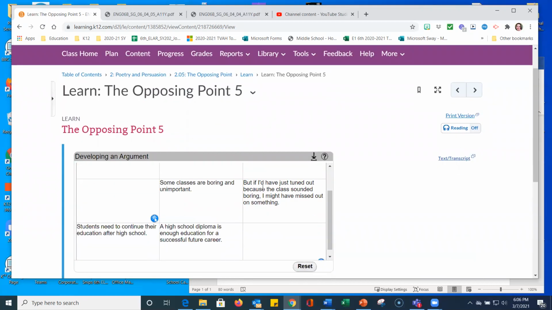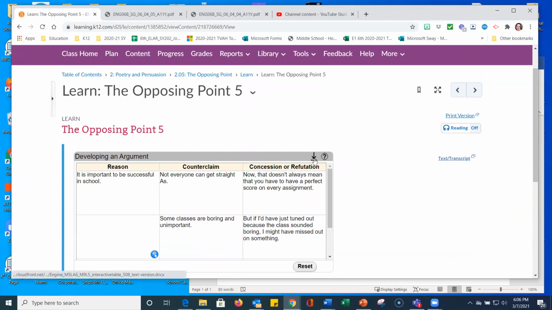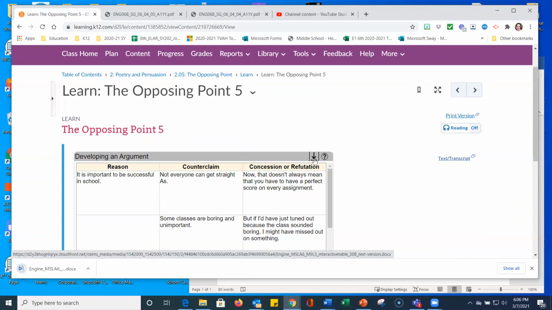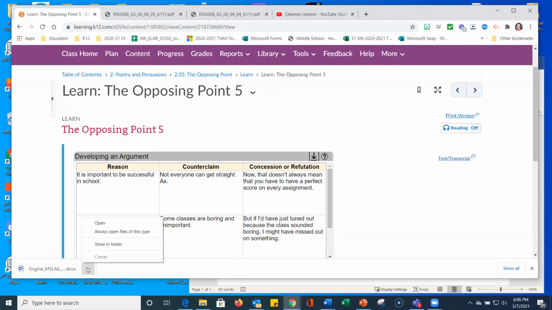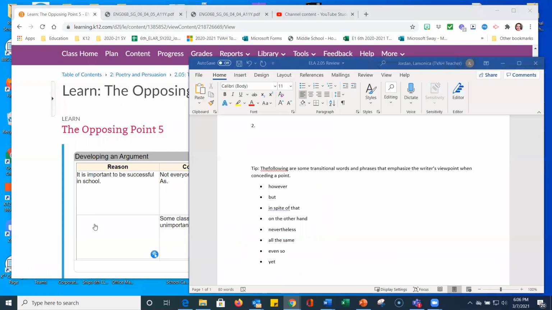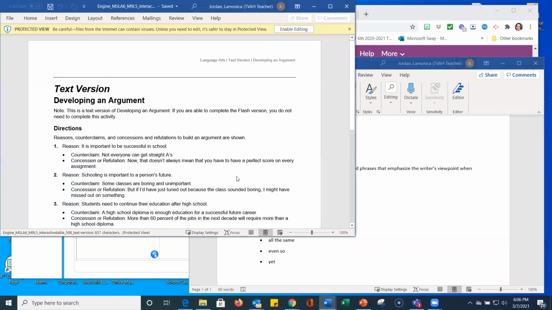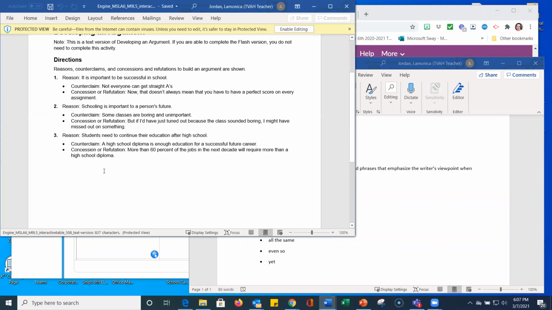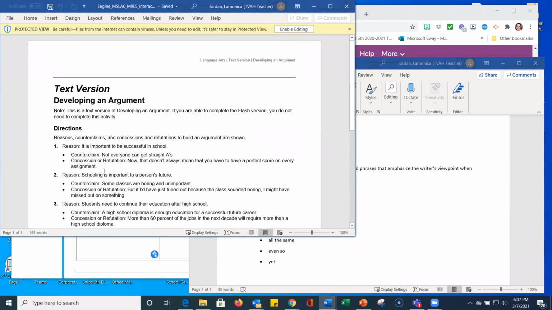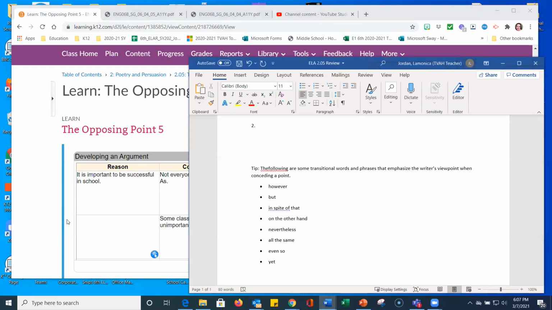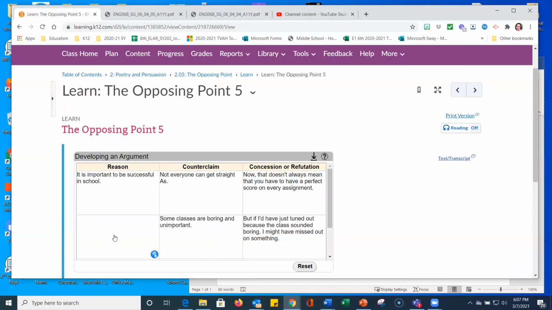Oh, so okay, so what does this button do? Oh, that lets you download it. That is super cool. Okay, we learned something new today, didn't we? Let me see what's going to happen. Okay, so it puts it out there for you. Okay, it gives you all the answers. So don't do that till after you try this.